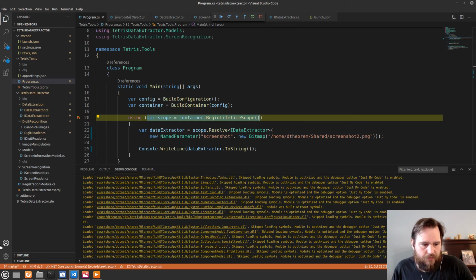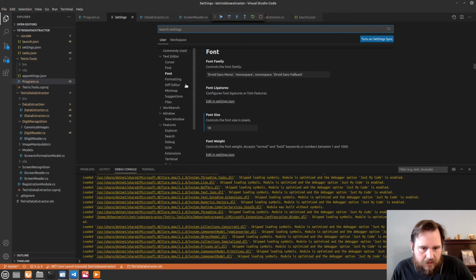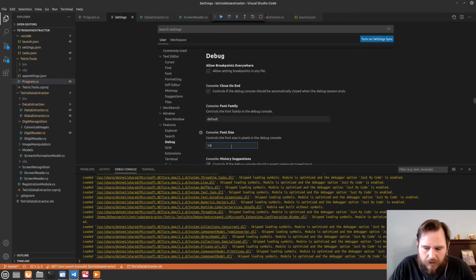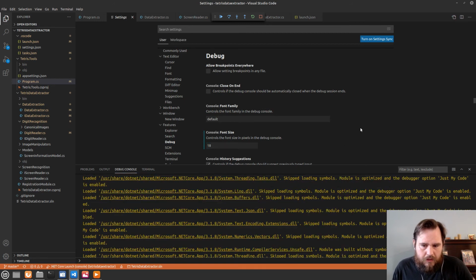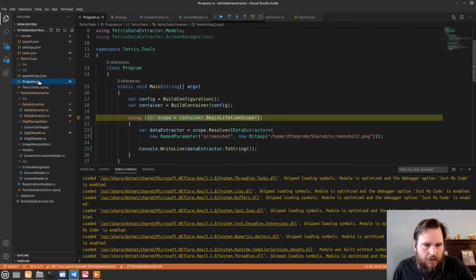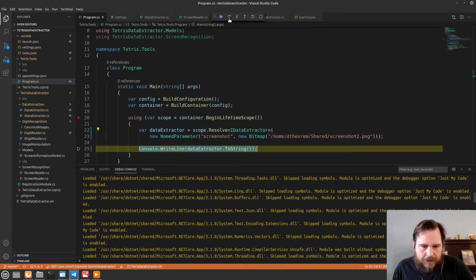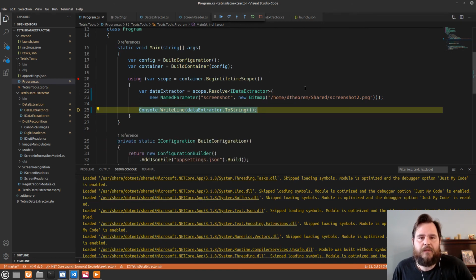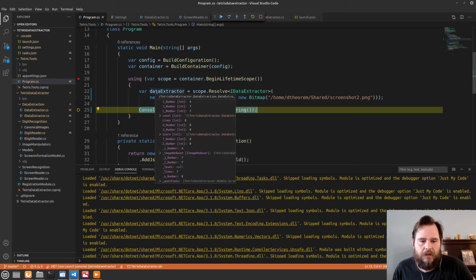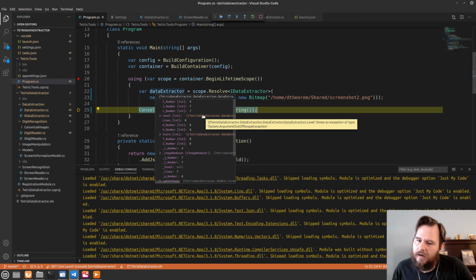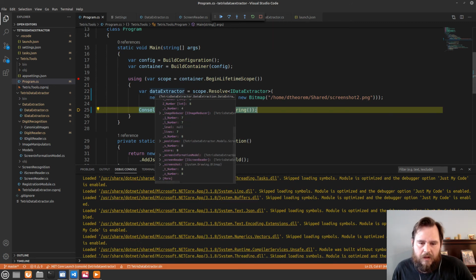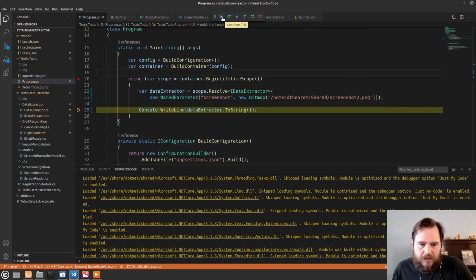And that debug console is really small. I think that's a different setting. Debug. There we go. Okay, so let's step over this. This is fine. Now, at this point, nothing's been calculated. If I hover over data extractor, huh. Oh, it did calculate it. Okay. Anyway, let's do this.